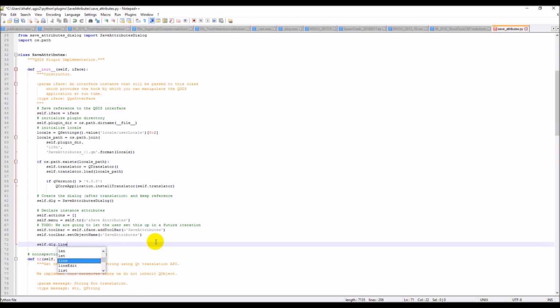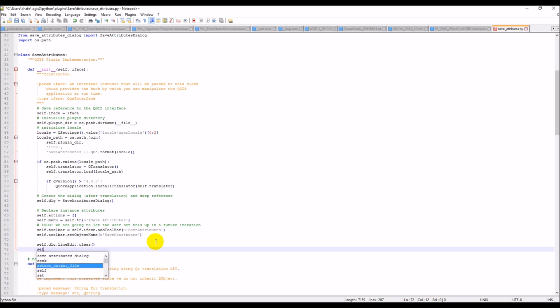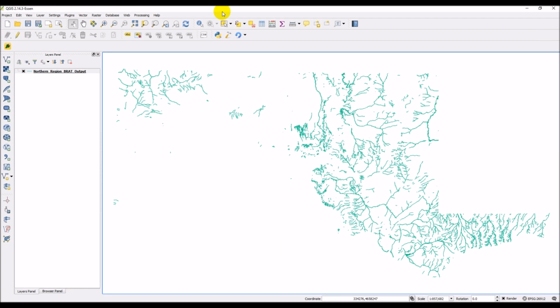We want to get the line edit, we want to clear it, okay, and then we need to link up the push button so that when it's clicked we connect it to our function that we made that will select the output file. Okay. Now, if I haven't made any errors in my code, we should be all ready to go.